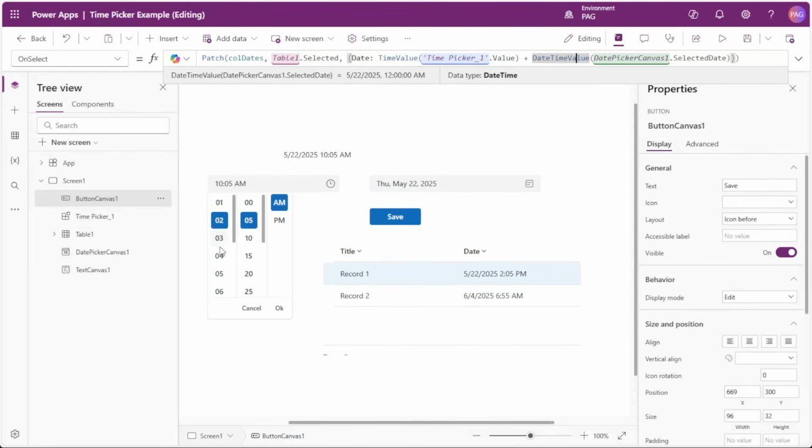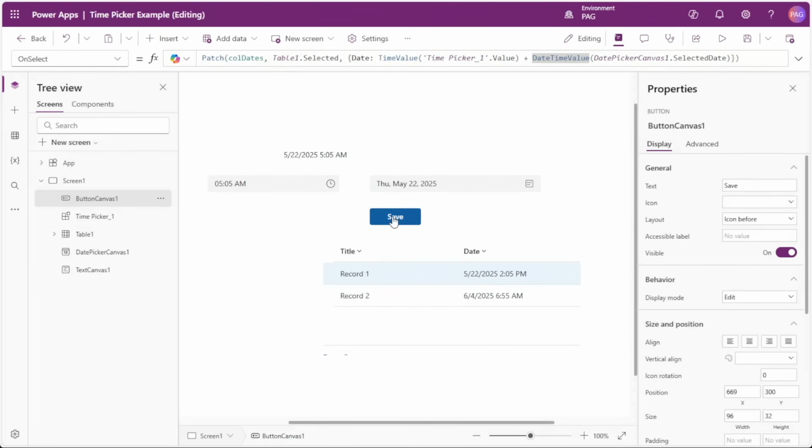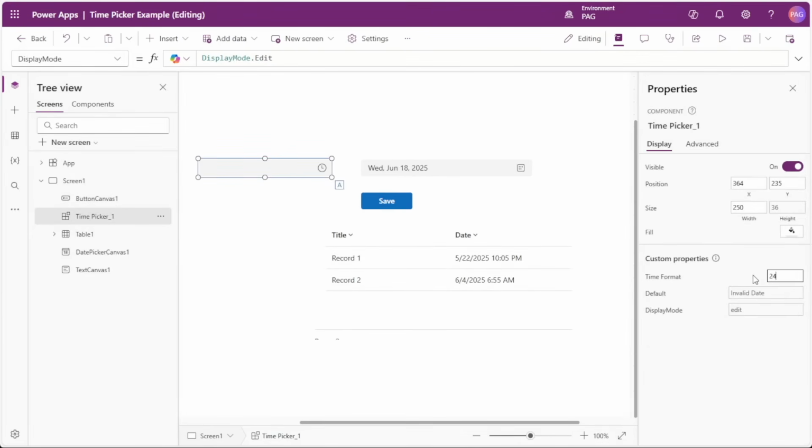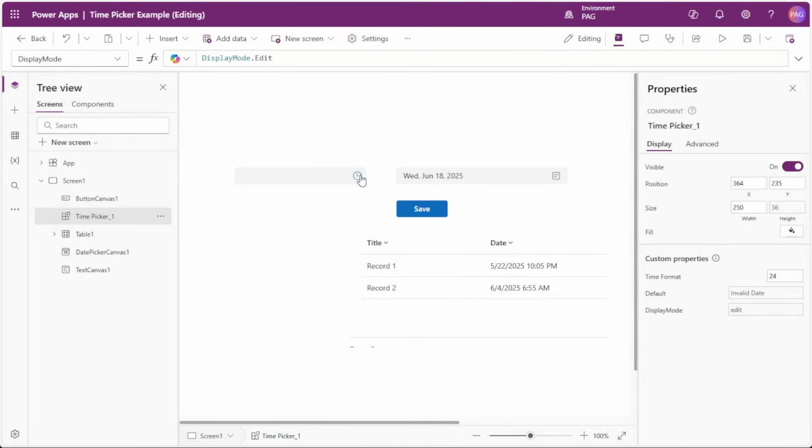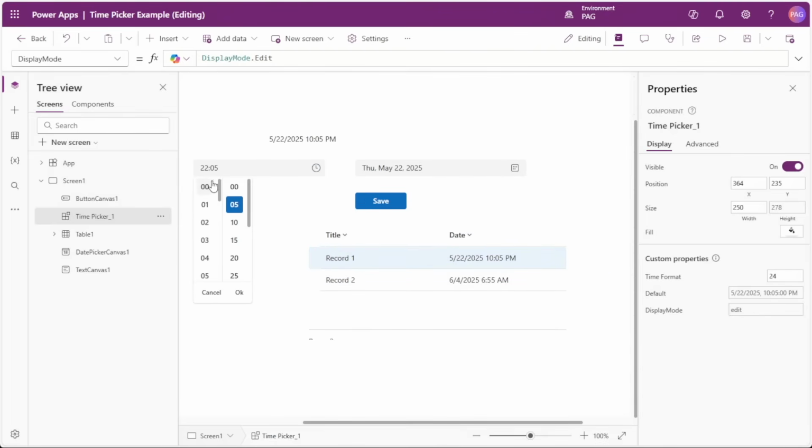We'll go ahead and make a change here and then save our record. And we can see our record is updated appropriately. We'll try switching our time format to the 24-hour time, and we can see that our container adjusted accordingly. We'll go ahead and select one of our records here, and we can see our date shows as 2205. So we'll just change this to 2320, click OK, and now we can see our selection is saved.